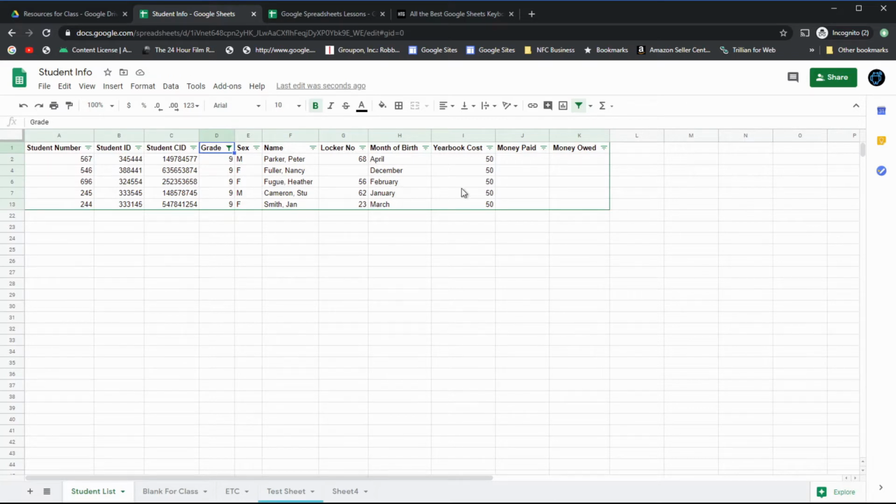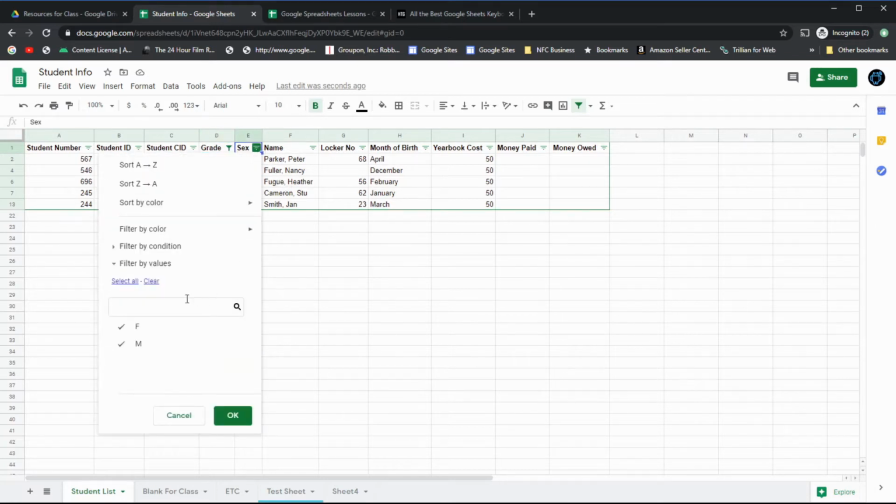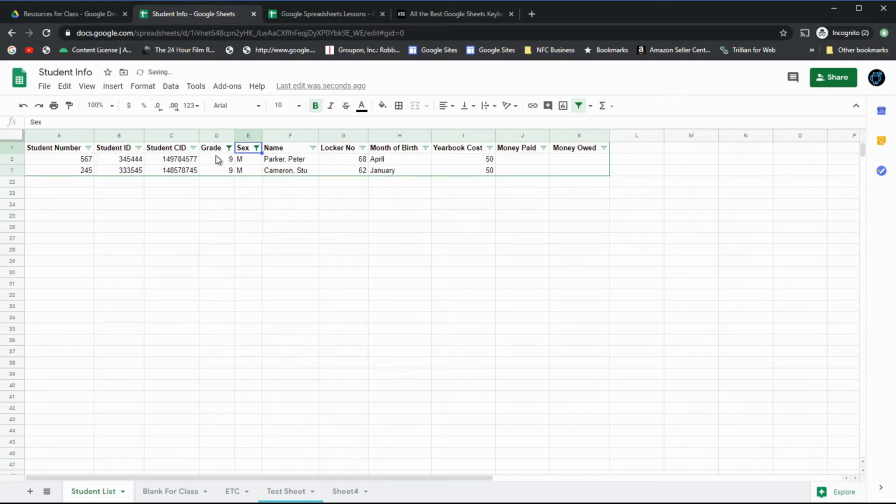But this allows you to really granularly get down to what you really need. There might be a situation like this where you have this list of students, data you're working with, but you only need to know specifically 9th graders whose birthday is a certain month, or 9th grade guys. You just need the 9th grade guys. Then you could take off female. Now we have a filter based on grade, 9th graders only, and based on sex, male only. So now you have your list of all the males.